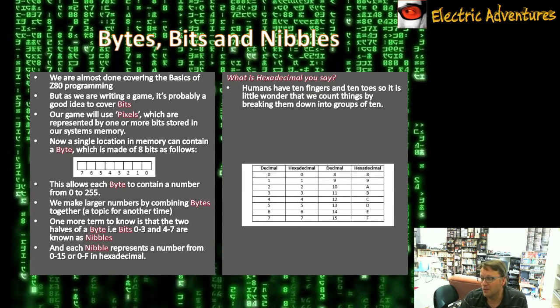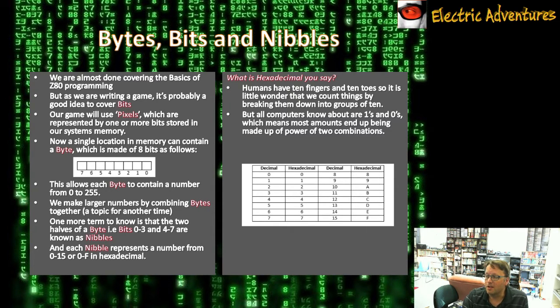And what is hexadecimal, you say? Us humans have 10 fingers and 10 toes, so our counting system is based on groups of 10. But computers, all they really know underneath are zeros and ones, whether something is on or off. So not surprisingly, numbers in computers are much better represented as numbers that are made up of powers of 2. Hexadecimal is a way of easily expressing numbers from 0 to 15 with one character.